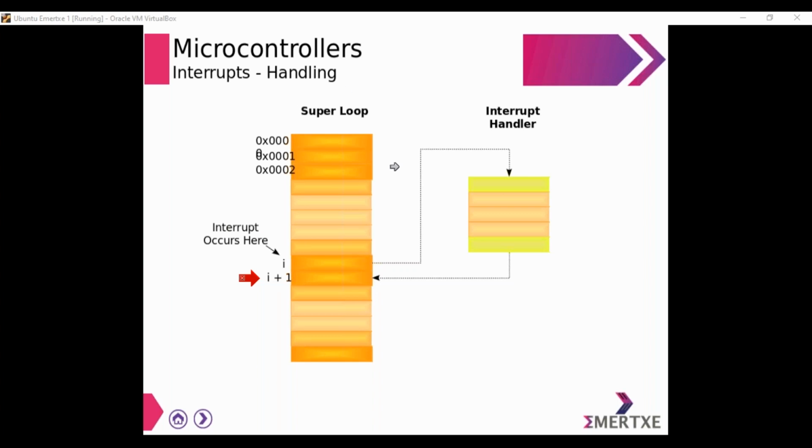In your super loop, it's just like a function in fact, but in the case of a function you have to call it, whereas here you don't have to call it. The moment an interrupt occurs, by default it will go and take care of the interrupt handler and come back to execute the (i+1)th instruction. That is how an interrupt is actually handled.